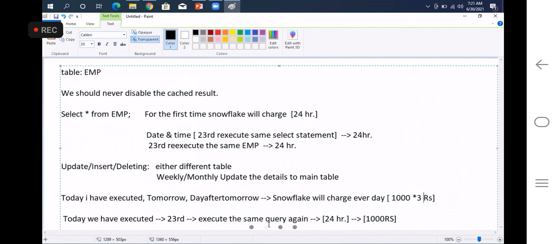cache result. So a number of people can execute the select statement, and Snowflake will not charge for that. For the first time execution only, Snowflake will charge. But in between, we should not perform any operations like insert, delete, update. If you do insert, delete or update operations and then execute the select query, Snowflake will go and hit the data from the data storage layer. For that time, Snowflake will charge.